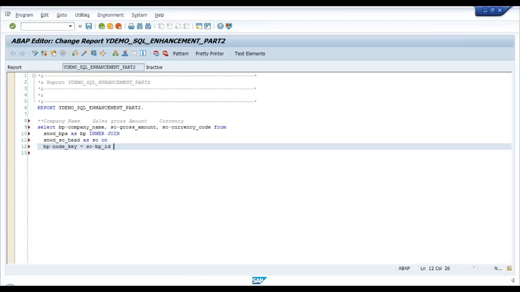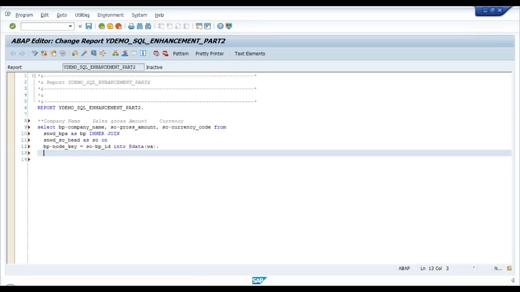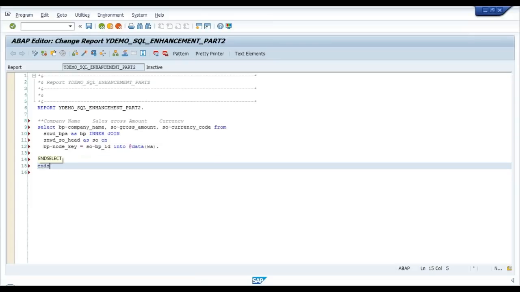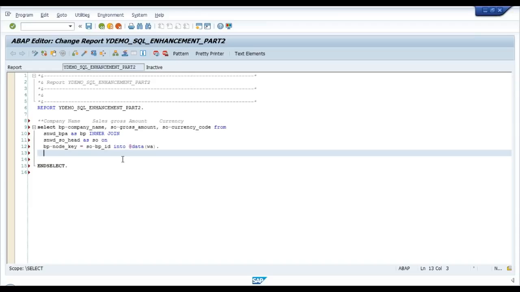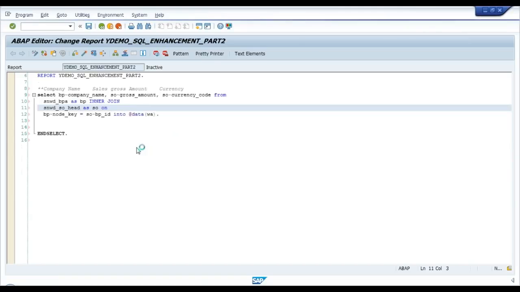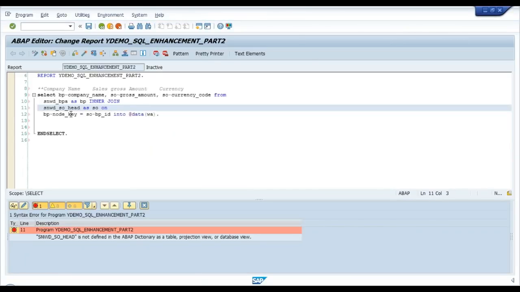We will read into a work area, for which I will do an inline declaration, as we saw in yesterday's class, and select. Okay, that is what I do. Save this. Quickly do a syntax check. We'll get to know whether the column names are correct or not. The table name itself is not correct. SNWD underscore. Let me check the table name.